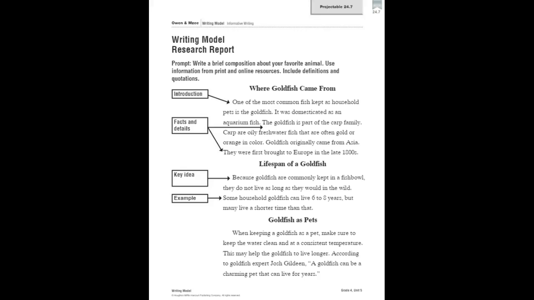Another thing that makes a great research report is that it gives facts and not opinions, and they're found in reliable sources. You also have information from sources written in your own words. They're not copied from the source. They are in your own words. And then the closing of a great research report sums up the main idea.